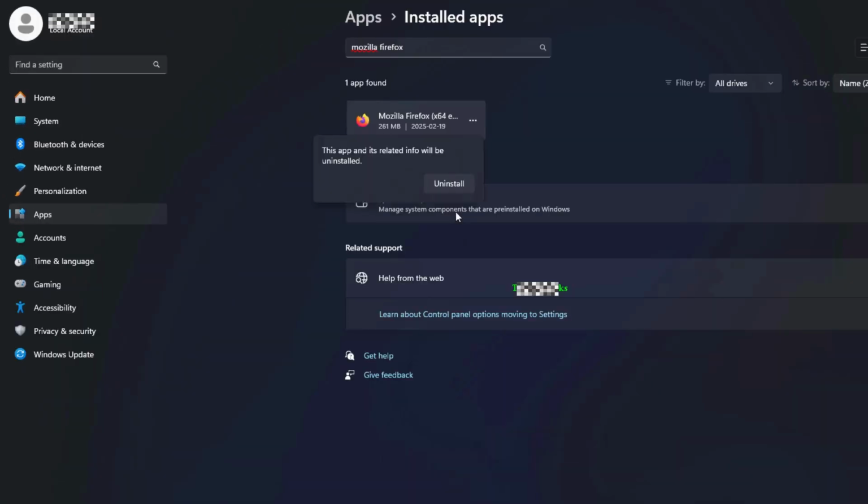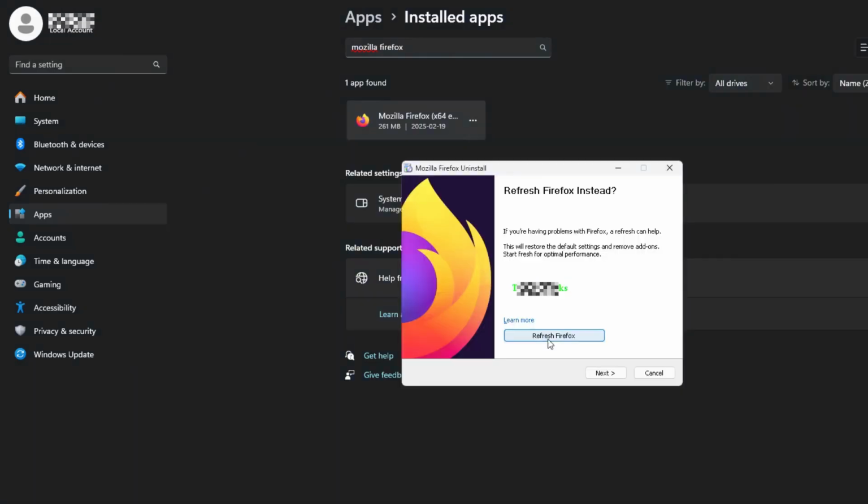In the Apps and Features search field, type Firefox to locate the browser quickly. When Firefox appears in the list, click the three-dot menu next to it to see more options. You'll see choices like Uninstall, Move, and Advanced options. Select Uninstall, and a confirmation prompt will appear. Click Yes to proceed. After this, Windows will display a Firefox setup dialog.